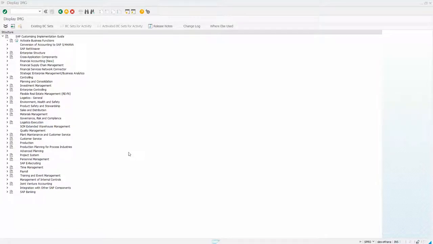In today's video, I wanted to show some tricks for finding transaction codes for things that you're configuring through the IMG. Sometimes it's difficult to find the transaction code, so I just wanted to show you a few tricks.